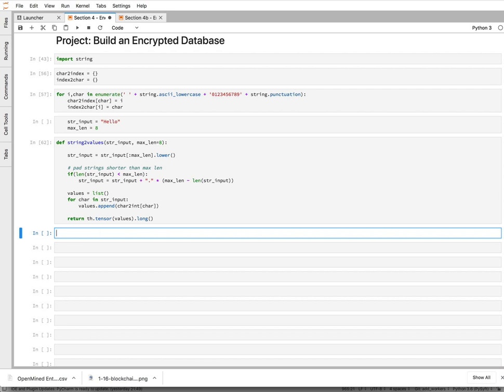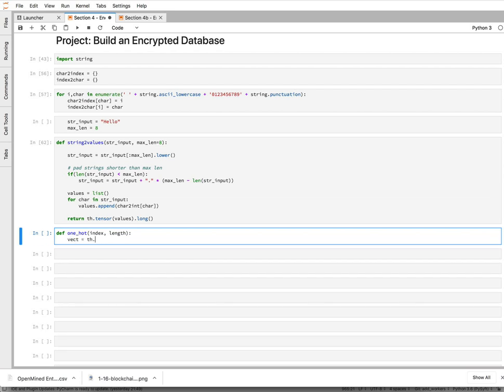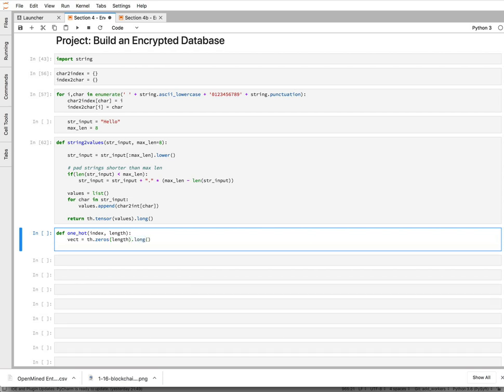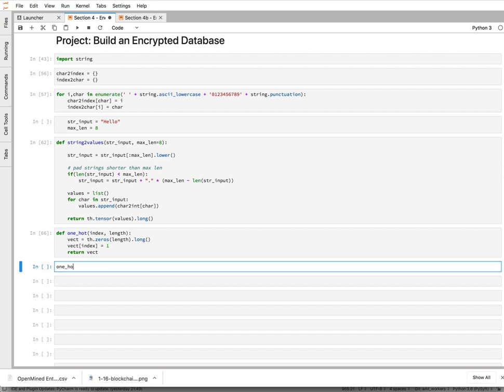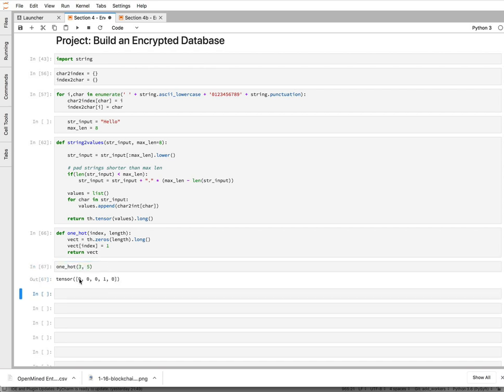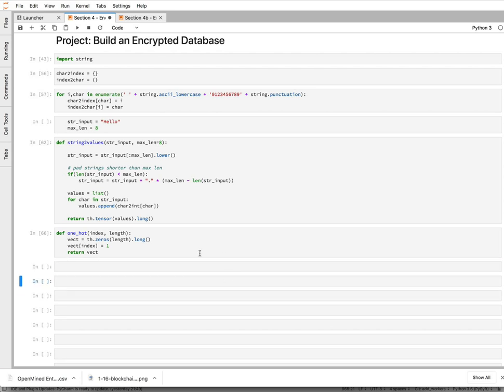So in our particular case, let's create first a handy function for generating one-hot vectors. So we're going to start with a vector of zeros, and then we're going to say, okay, at whatever this index position is, we're going to set it to 1. And then return vect. Cool. So one_hot(3, 5), index 0, 1, 2, 3 is a 1. The rest of them are 0. Perfect.